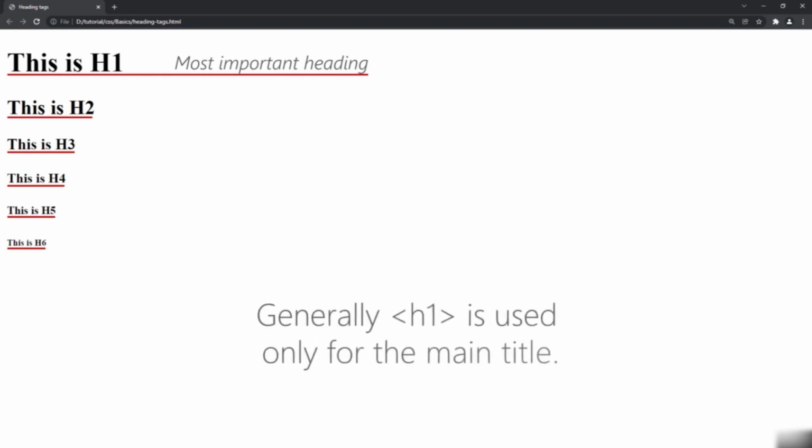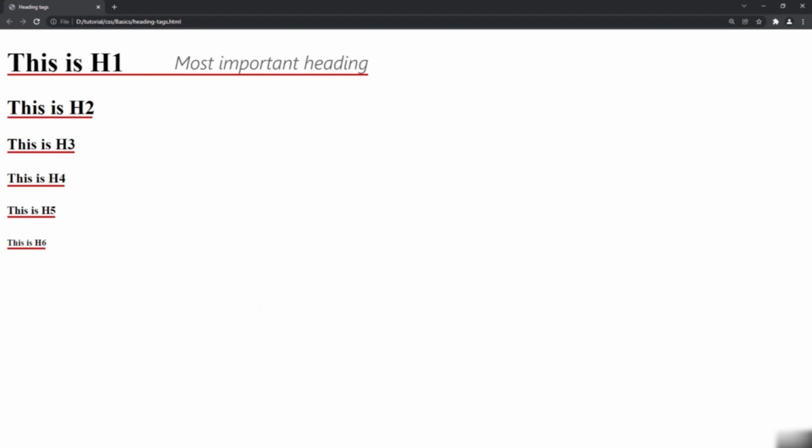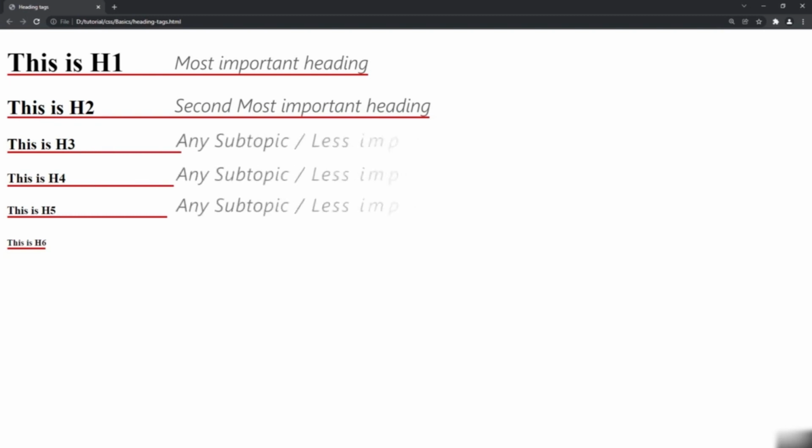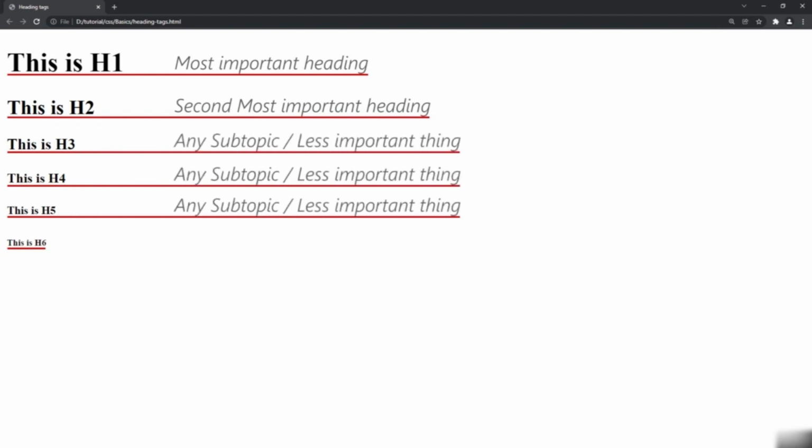Generally, we see that H1 is used only for the main title, so we don't see H1 repetitively used in a web page. H2 is used to give the second most important heading inside the HTML document. H3 to H5 heading tags are generally used to define any subtopics or less important things inside the HTML document.